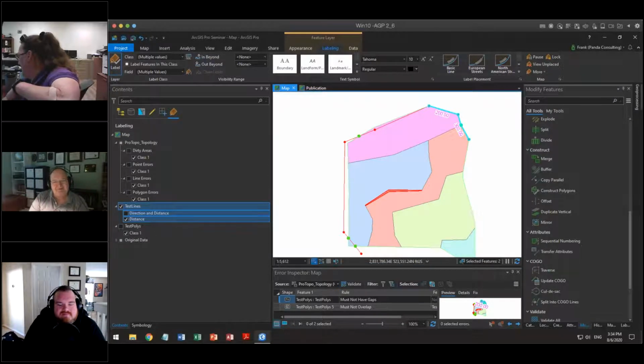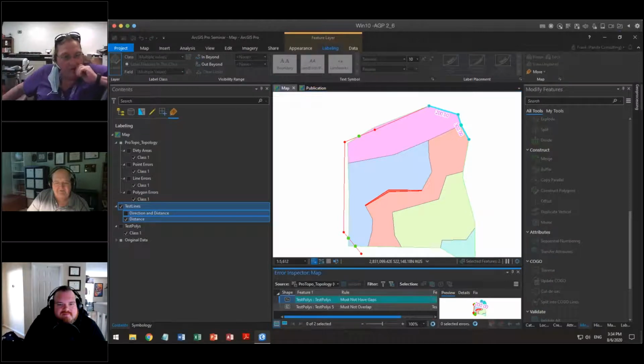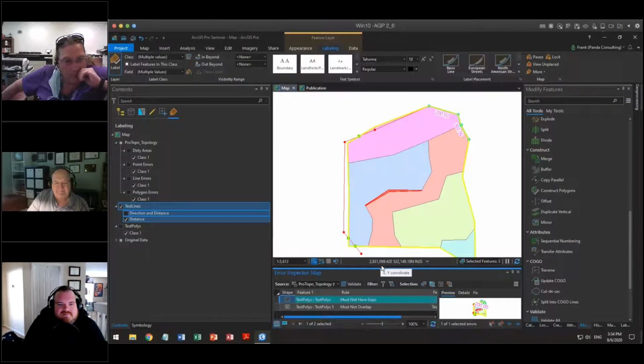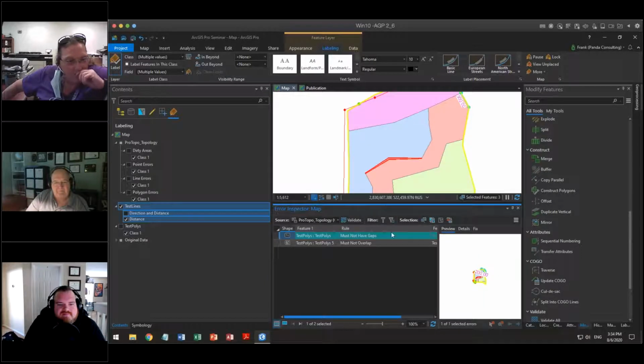All right, going back to topology. We still have another error in here. We actually have two errors in here. If I look, one is must not have gaps. Must not have gaps. And in fact, that's this entire one.